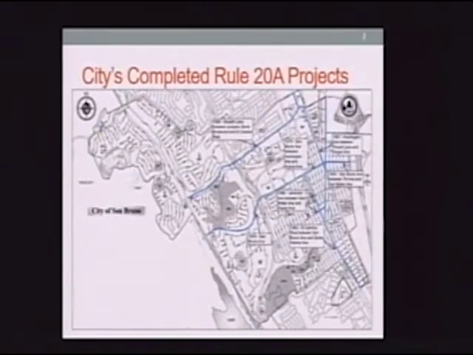So the city has completed undergrounding of overhead utilities in the past. This map shows the locations and years of when the projects were completed. As noted on the slide, the oldest project was back in 1962 along El Camino between San Bruno Avenue and Santa Helena Avenue. And the latest project the city completed was in 1997 along Huntington Avenue between Forest Lane and Angus Avenue.